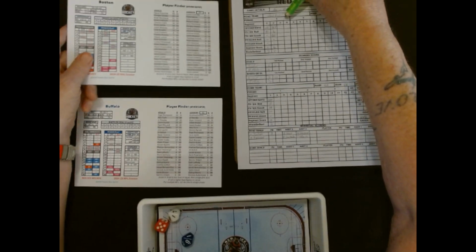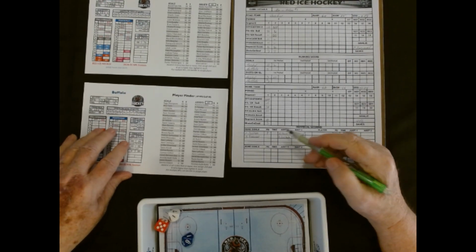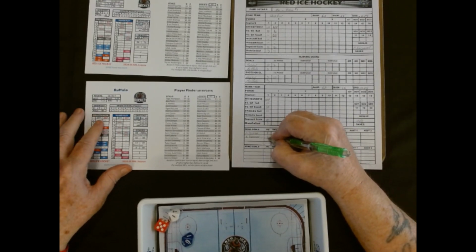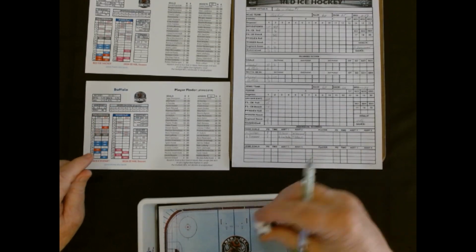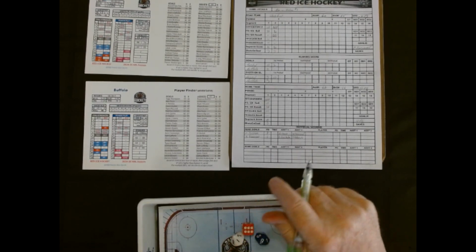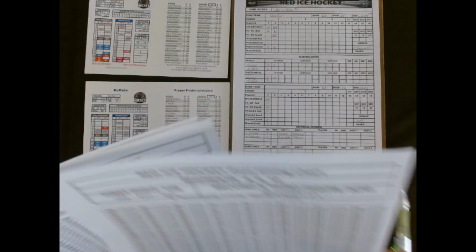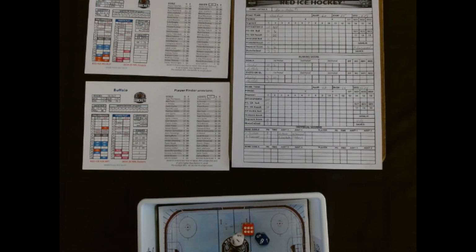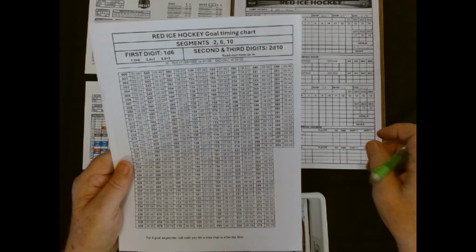Okay, now a lot of people really want to know this, and this is how we find out what time the goals were scored. This time I'm going to be rolling the D6 and the two D10s. We know that it's scored in the segment 2, so I'm going to find a chart for segment 2. I'm going to show you this chart every time. I just want to show you what I'm doing now.